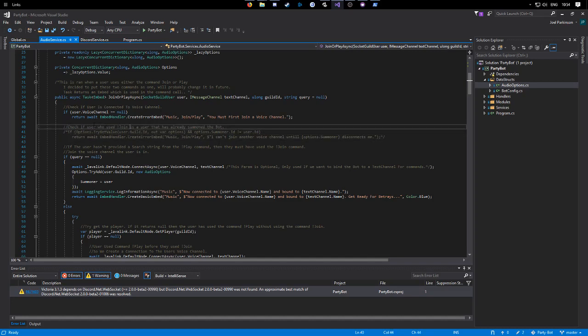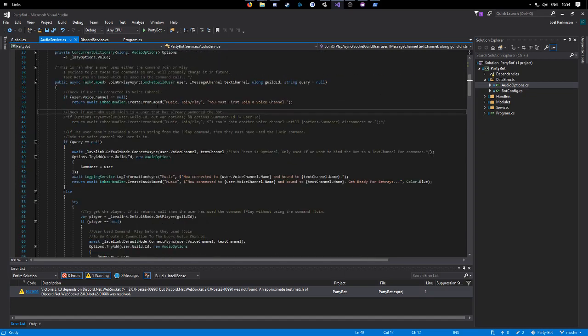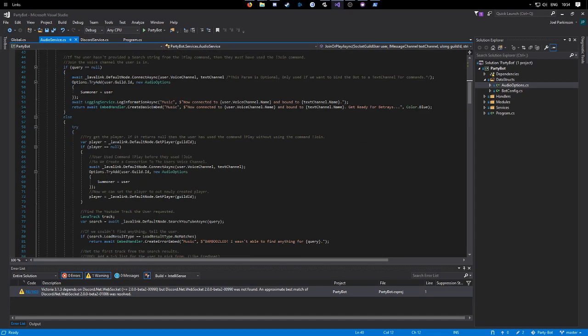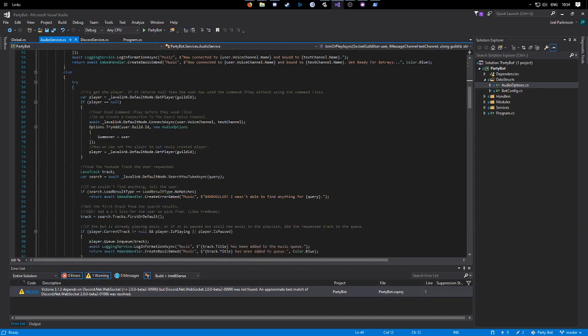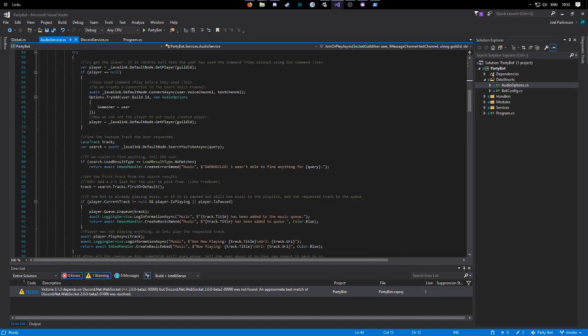This is essentially just checking if the user who used join is the user that already summoned the bot. That's pretty much it. So this is how it joins the Discord channel. It also joins the Discord channel if you just type play. You don't have to actually do join then play, you can just type play then a song, and it'll join and play the song automatically.